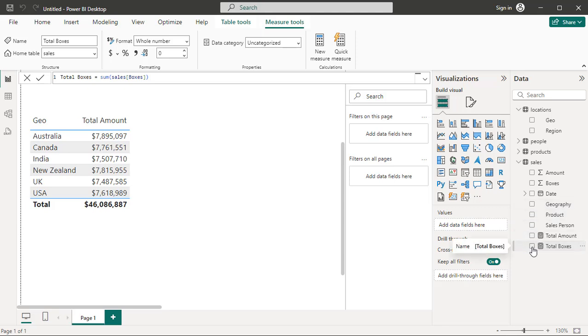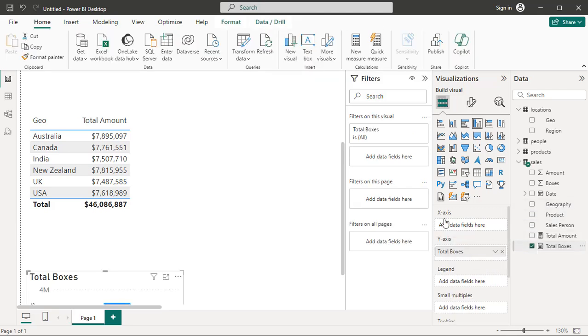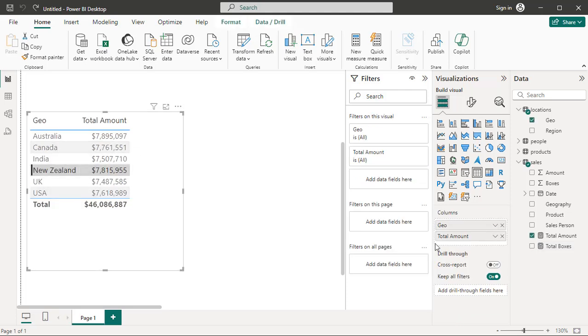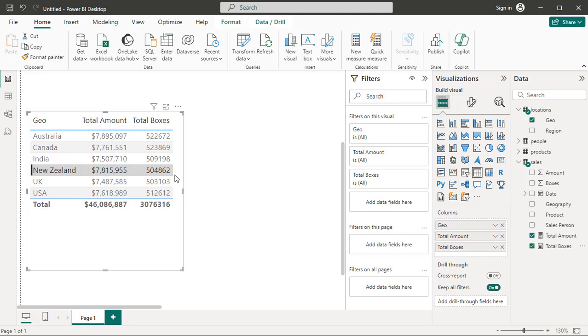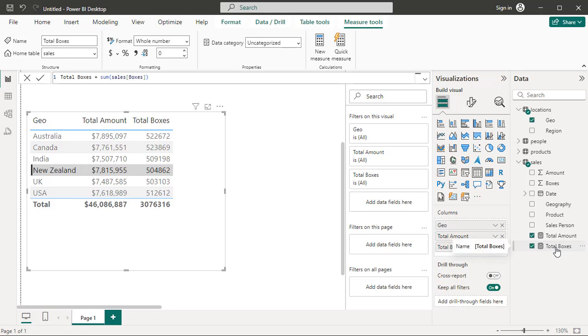So I now go ahead and add it on my table. The total boxes are now added onto my table by region. So let me format it, by placing the comma to make it look nice. So I now have the total boxes calculated.